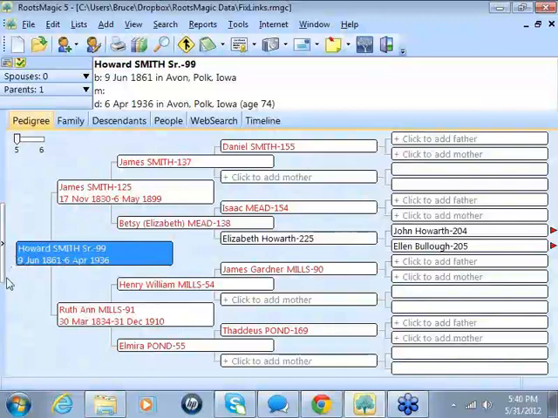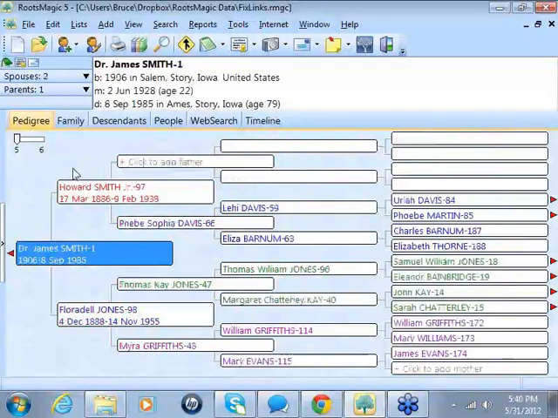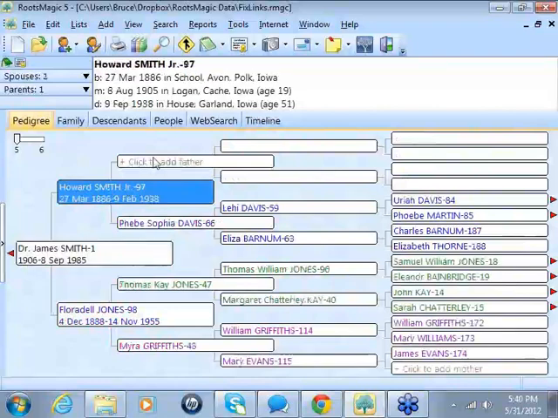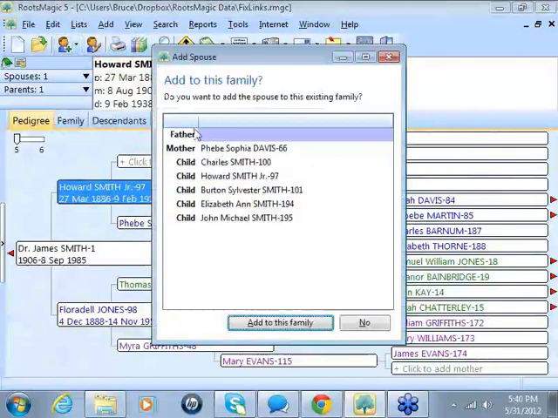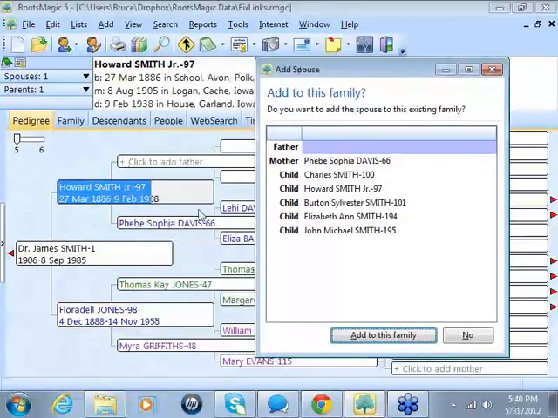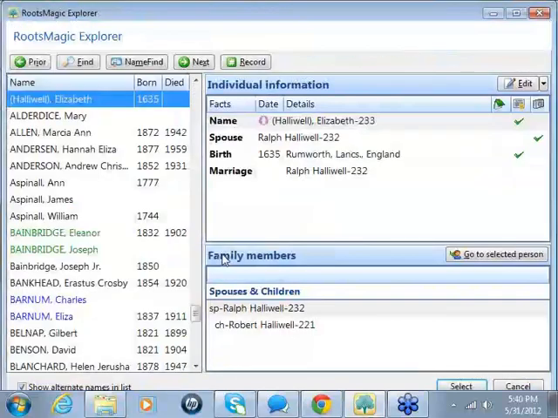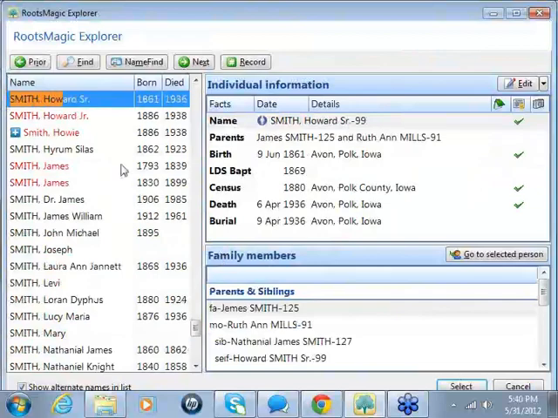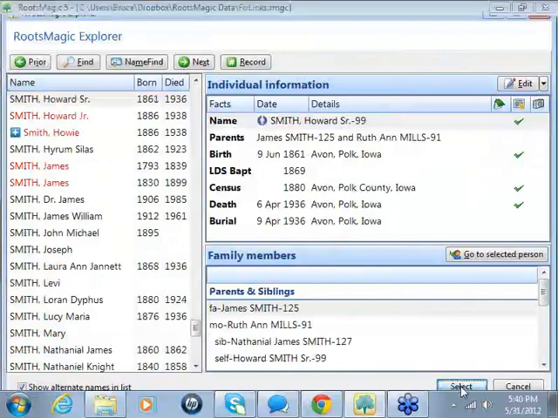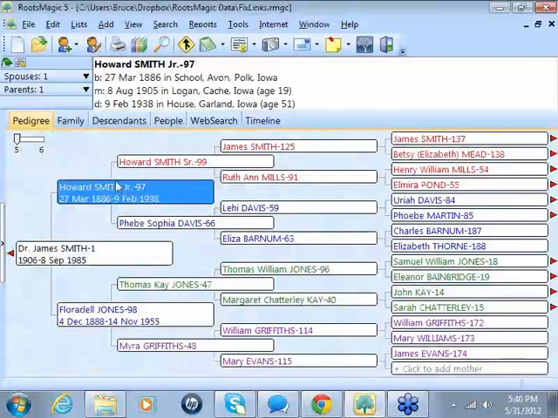So if I were to go back to Howard Smith Jr. and say I want to add his father back in, I'm going to click to add his father, and I'm going to say add parents, and it's going to ask whether I want to add the father to this existing family. In other words, do I want to add somebody to this wife and those children? I'm going to say yes, add to that family. And I'm not going to add a new person. I'm going to say select existing person, and I'm going to pick that Howard Smith Sr. When I select it, you notice it linked him back in as the father, but it also brought in everybody else that he was connected to.